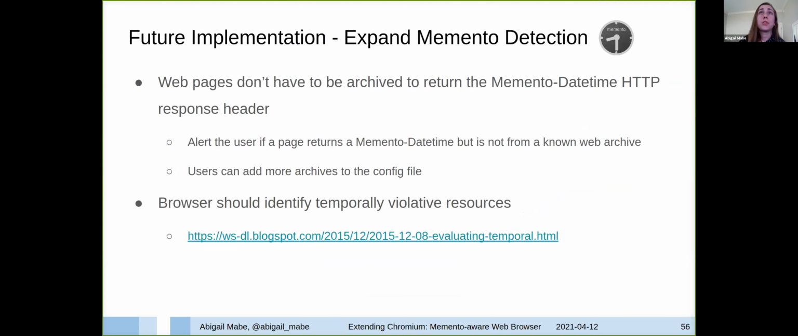There is a lot of future implementation that can be done with the browser. To talk about memento detection specifically, web pages don't have to be archived to return the memento date time response header. This means the browser would throw a false alert in the UI that it is a memento. What we can do is give the browser a list of known web archives, where the user can add or take away archives in their own local configuration file. This way the browser would tell the user if there's a date time, but it's not from a known web archive. Additionally, the browser should identify temporally violative resources.